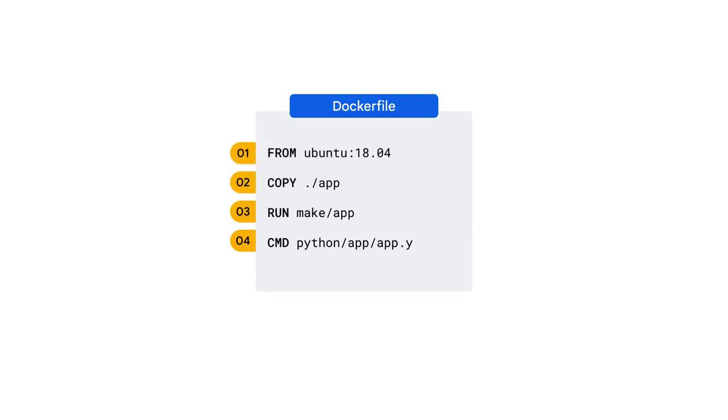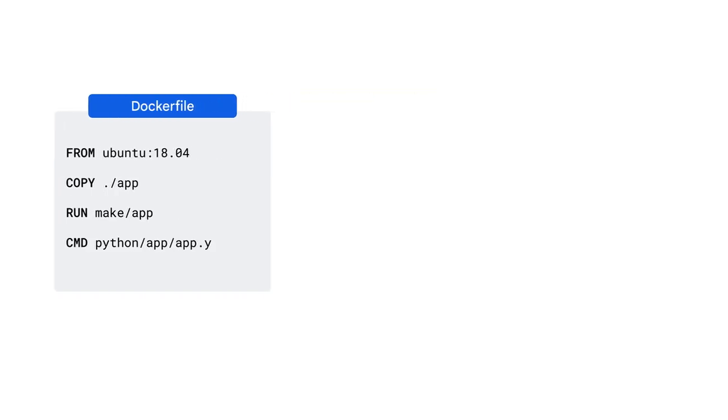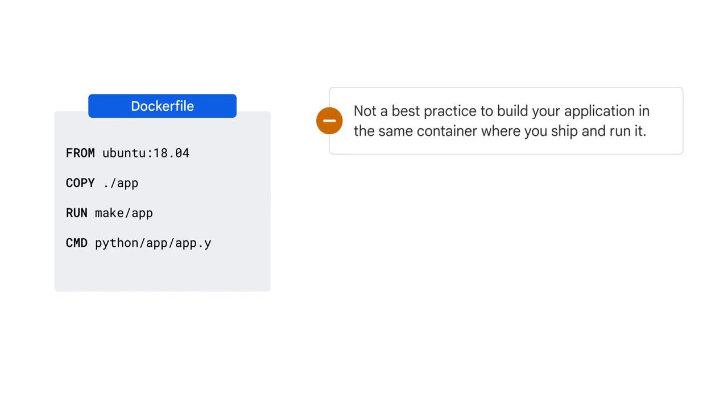When you write a Docker file, the layers should start with those least likely to change at the top and the layers most likely to change at the bottom. So I mentioned this Docker file example is oversimplified. Let me explain what I meant. Currently, it's not a best practice to build your application in the same container where you ship and run it. After all, your build tools are at best just clutter in a deployed container, and at worst, they're an additional attack surface.